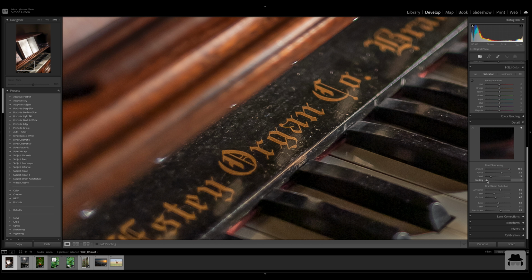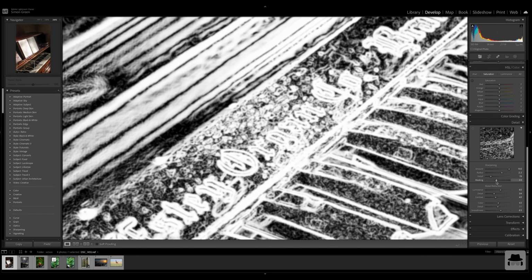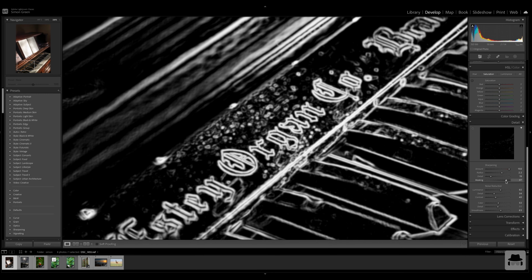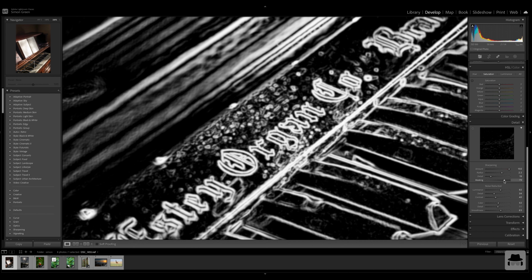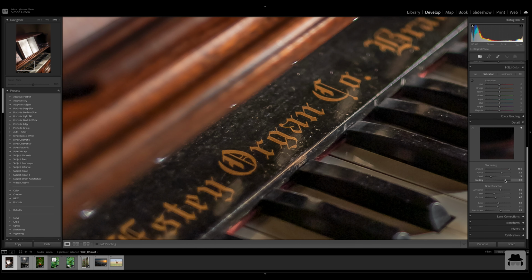The masking tool allows us to select the areas that we want to sharpen. So as we increase this, the white areas are the areas that are going to be sharpened, the black areas are going to be unsharpened. That means where we've got big areas of similar colours, like the black keys on the keyboard there, they won't be sharpened, and the edges of it will. And again, that can have quite a good effect.